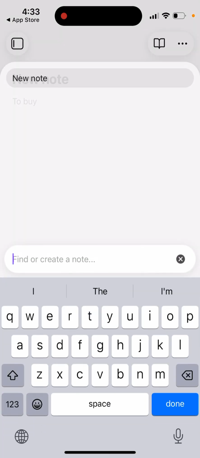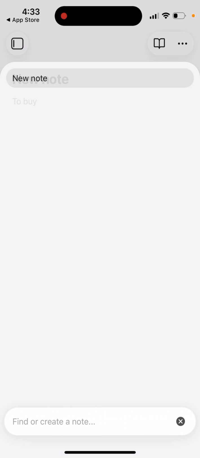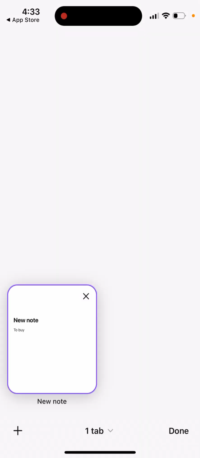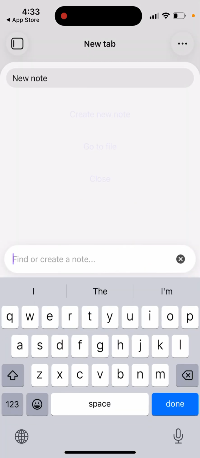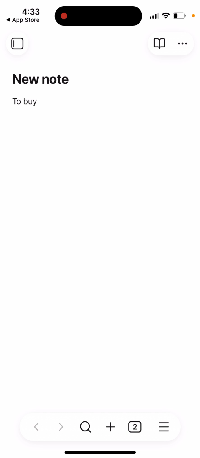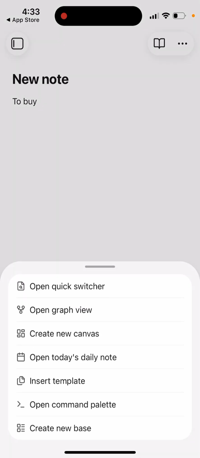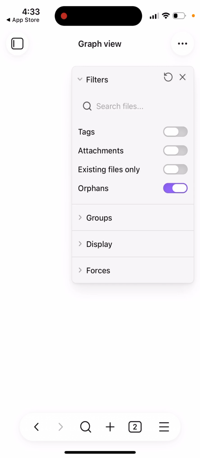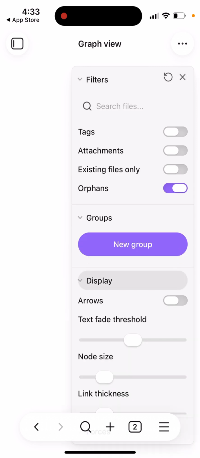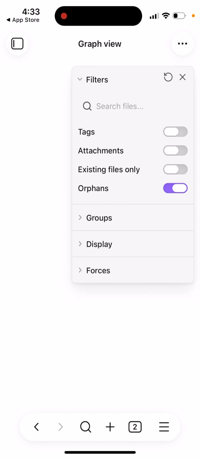Then you can just find them. You can see all of the notes, create new notes, go to File. Open Graph View, create new canvas, command palette, open filters, tags, groups, display, forces.